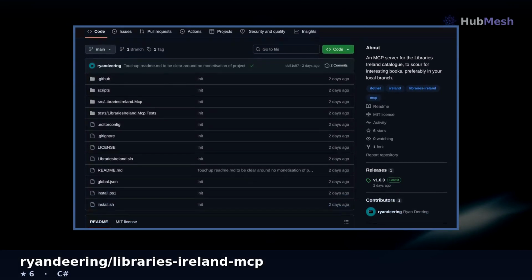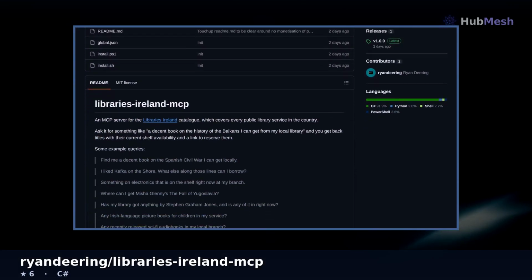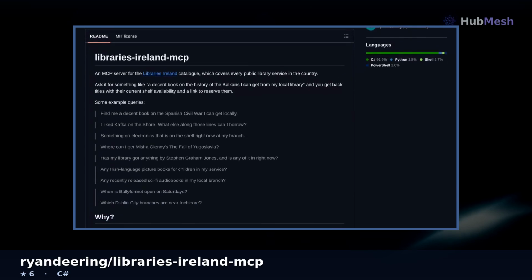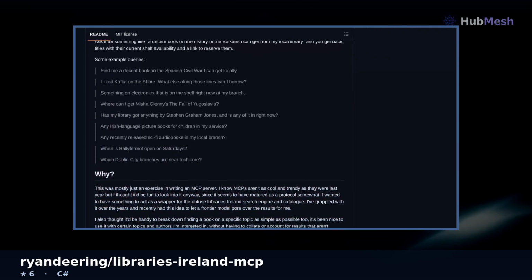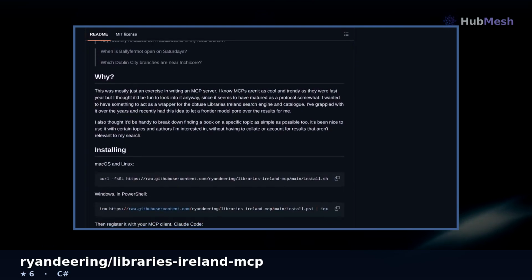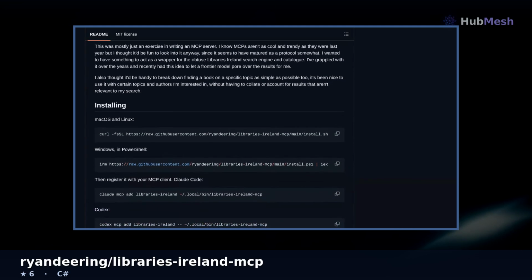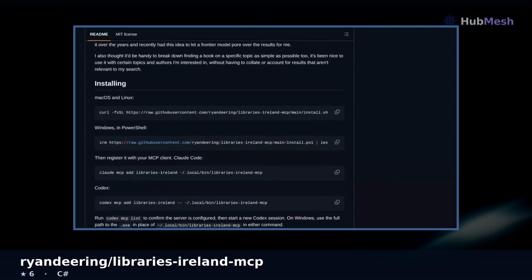Libraries-ireland-mcp uses the Spidus engine to fetch live shelf availability, but how does it handle granular search filters? It covers every public library service, turning natural prompts into instant recommendations for a decent history title. Although writing this MCP server began as a fun exercise, it neatly wraps an obtuse search engine for frontier models.